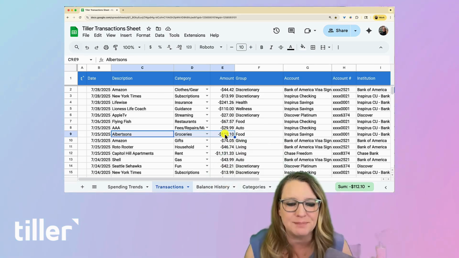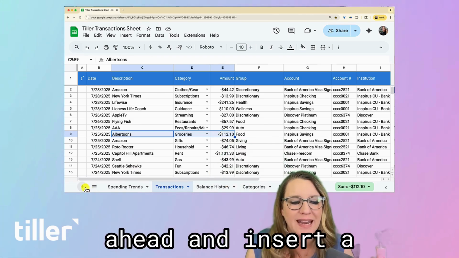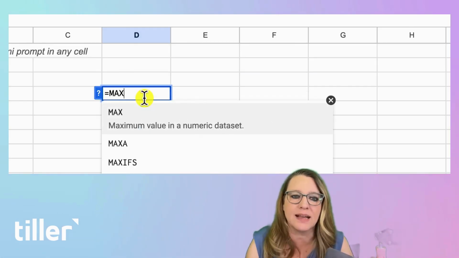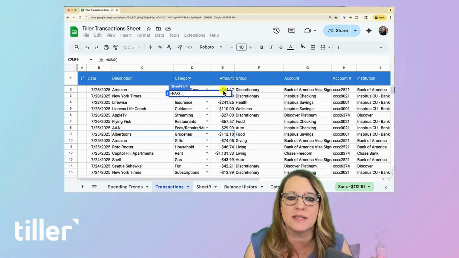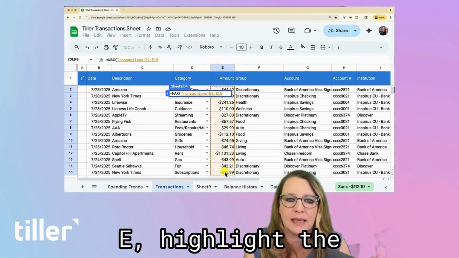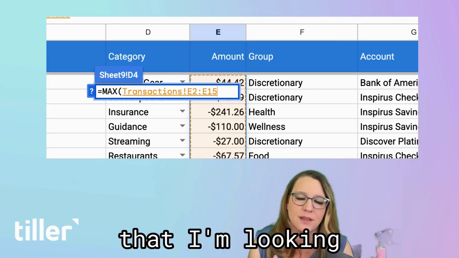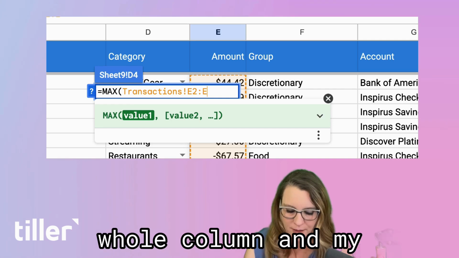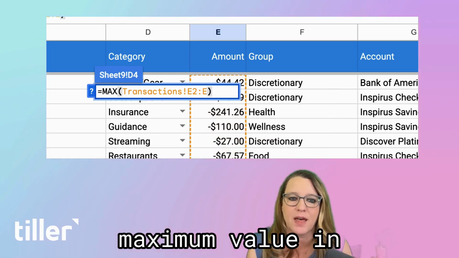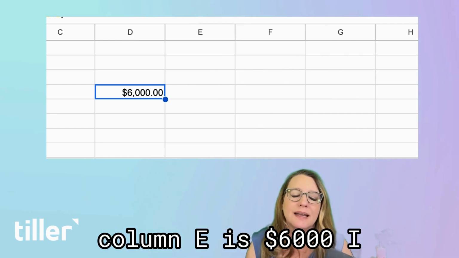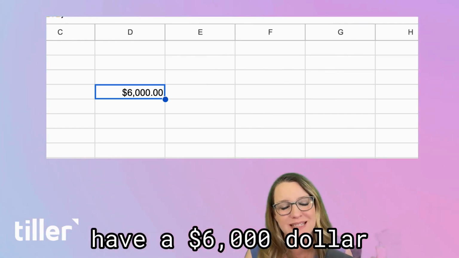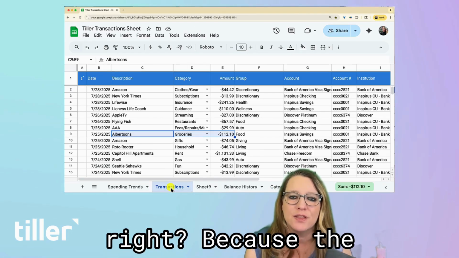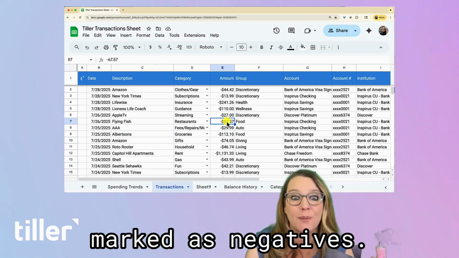to do it manually. So I'm going to go ahead and insert a sheet, and I'm going to say equals max and go over to the transactions, and in column E, highlight the range that I'm looking for. Now to keep this simple, I'm just going to do the whole column, and my maximum value in column E is, I don't have a $6,000 expense. That's income, right? Because the transactions are marked as negative.